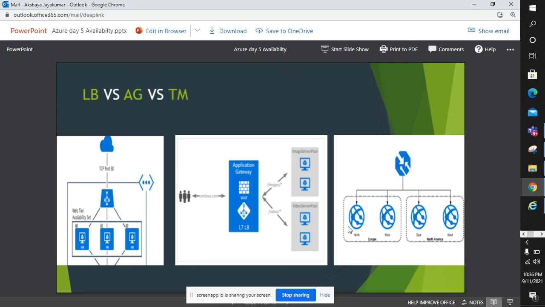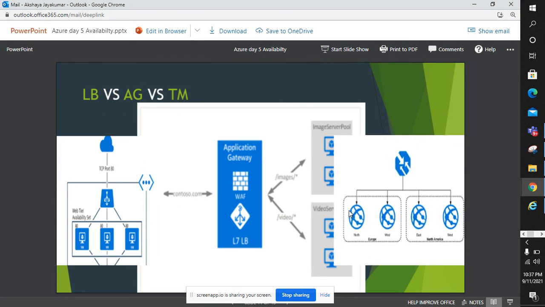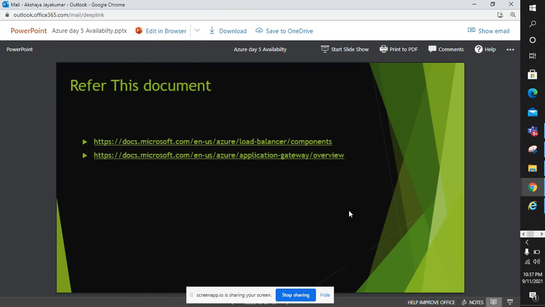Another thing we have is the traffic manager, which is DNS based routing, and it works globally. If I have to distribute the traffic globally, we can use this traffic manager. There are multiple ways, like based on weightage or performance. So for now you have options like load balancer, application gateway, and traffic manager as well. For everything, you will have a backend pool, and you need to have the proper setup as well.